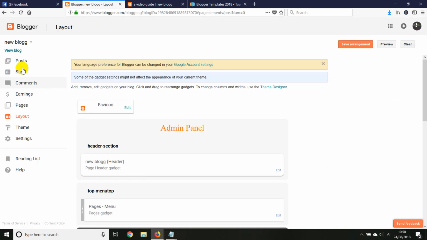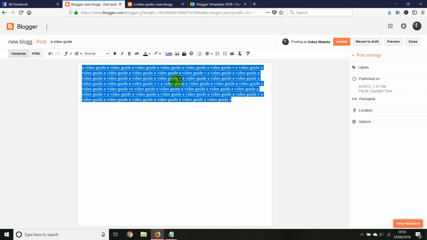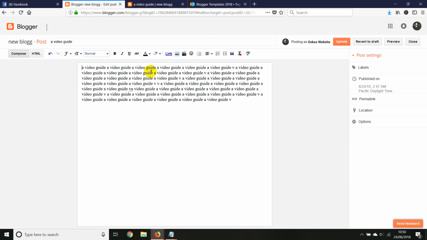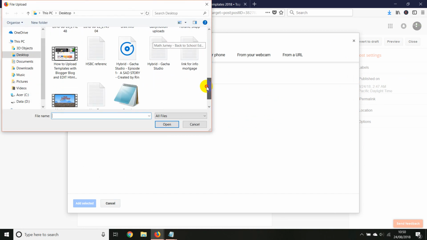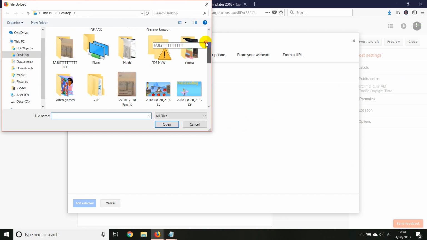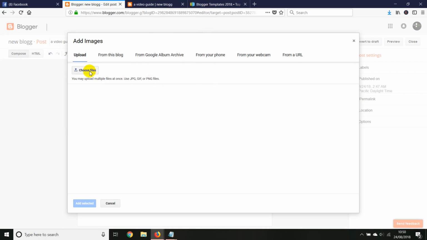Now in a particular post, you can publish just about anything you want. Starting from HTML, you can upload videos here. If you have code, any type of code, you can do it here. You can also put in an image if you want to, just by clicking on the image option. You can choose from a library, or from your desktop, from your computer, or if you have a URL, you can also do that. You have all the options here: from URL, from your webcam, from your phone, from your albums, from your other blogs and some other stuff. Then just click on add selected.